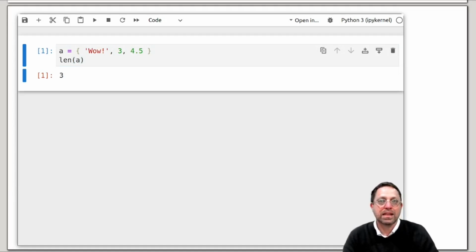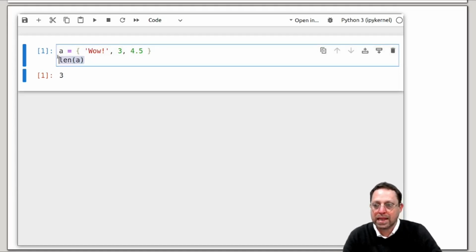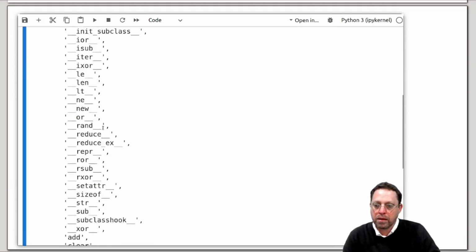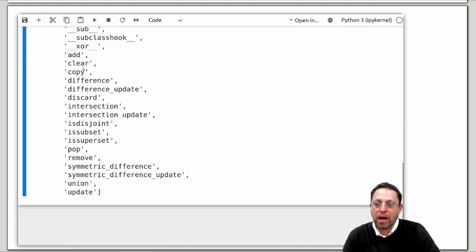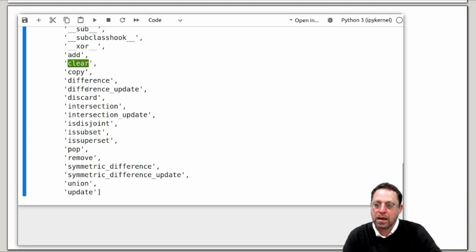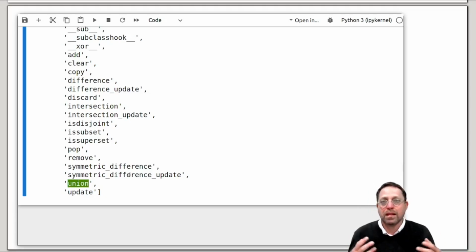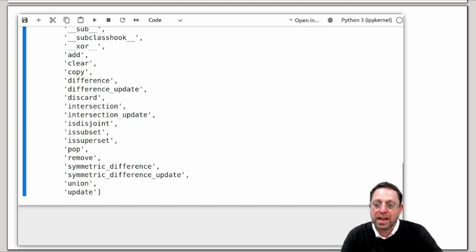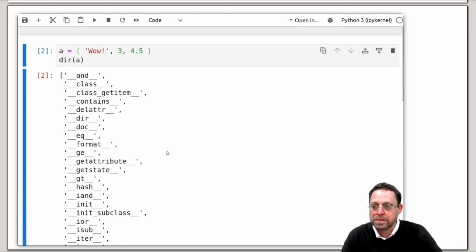So that tells us that there are 3 items in that set. What methods are available for sets? Here they are. We have, for example, add, that is to add an item to a set, clear, to remove all items from sets. Some other good ones, intersection and union. Those are the basic operations that one does on sets. One can also take a difference between 2 sets.